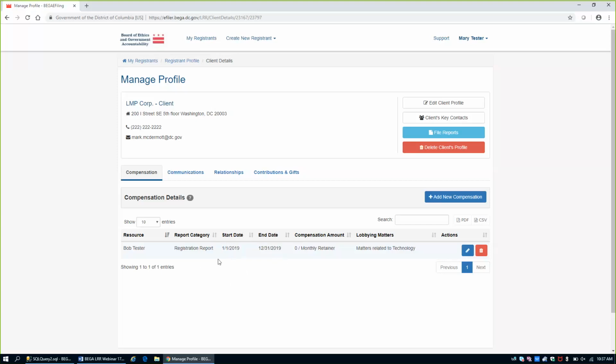The other thing is, to do a 2019 registration report, you need at least one day of 2019 to show up in this range so that the report will actually find it. So you could have a registration report that started in 2018 and ended in January, but as long as there's a little bit of an overlap between the date of the compensation record and the range of the report that you're trying to file, you'll see it show up.